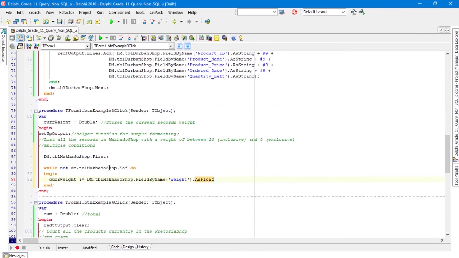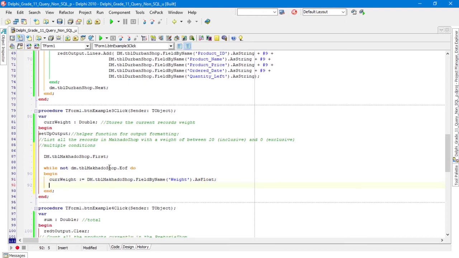So we need to say as float instead of as string because we are taking the value and putting it into a double or float variable. So we do not say as string, we say as float, so we can put it into a double or float variable. Okay.